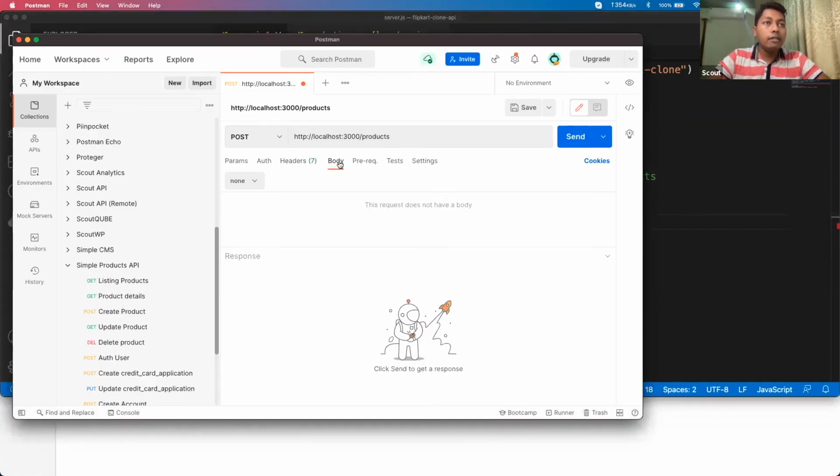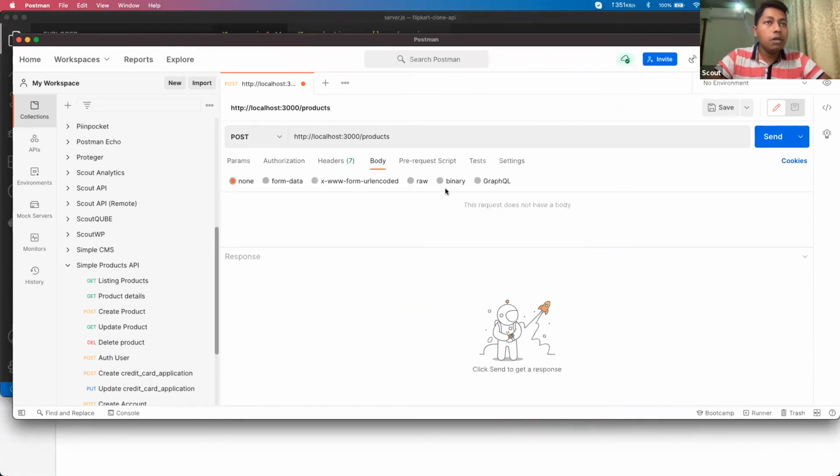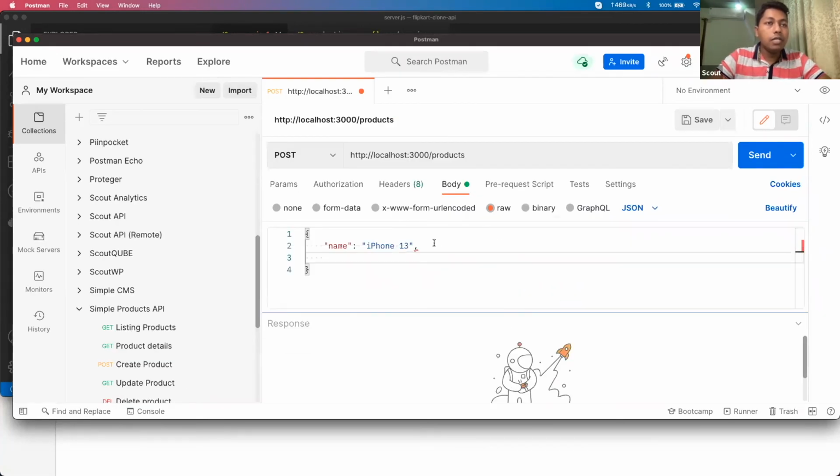So we will send it in JSON format. Here we will send something like product name is, say, iPhone 13, right? So we will send it like that. Is it clearly visible to all of you? So we will send it like, say, product name is iPhone 13.